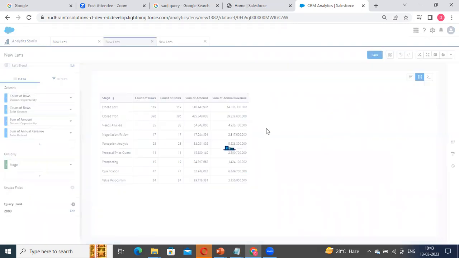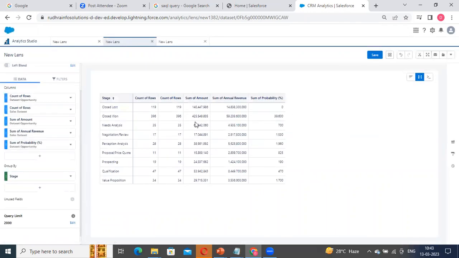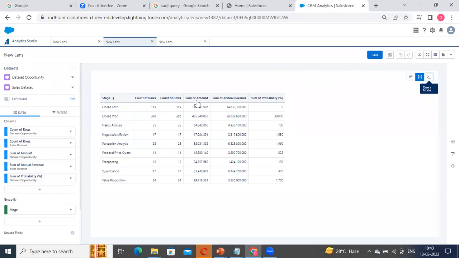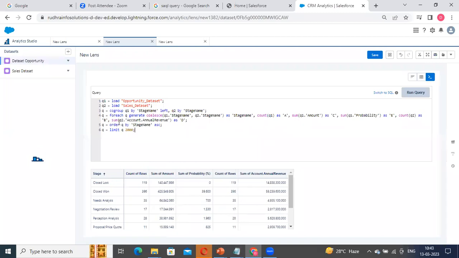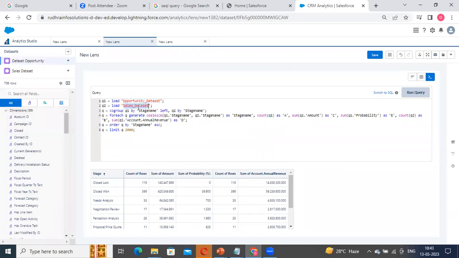So for example, if we take probability, which is not available from the opportunity data set but is available from the sales data set, it gives us this query. So for the same stage, we are now able to build and combine two different data sets. This is how we do it. And if you see the query here and switch to the query name, it uses the opportunity data set and the sales data set. Both are getting loaded here. And it is grouping by co-group, stage name, and it says left because we are doing the left join, and we are using the stage name here.